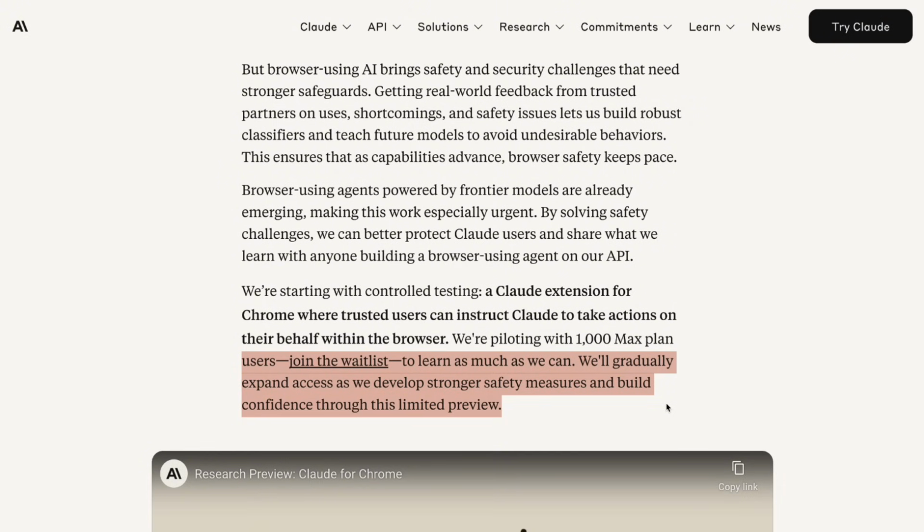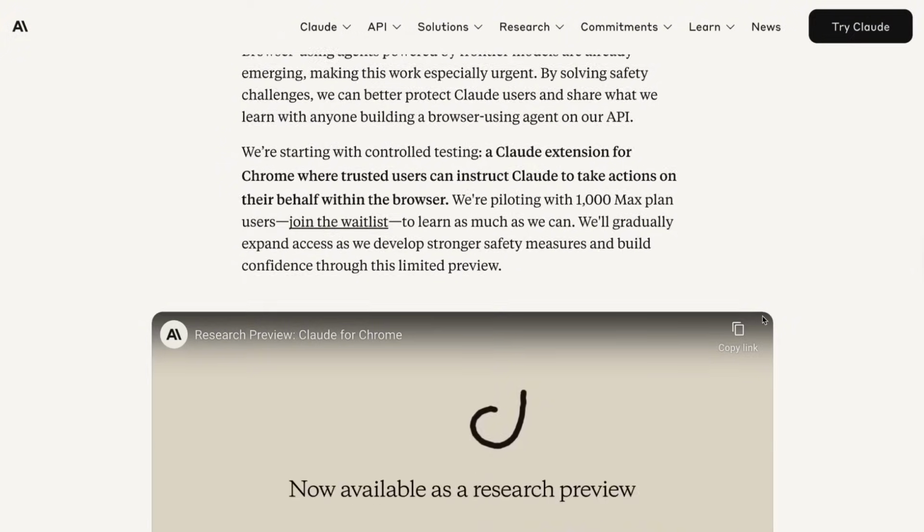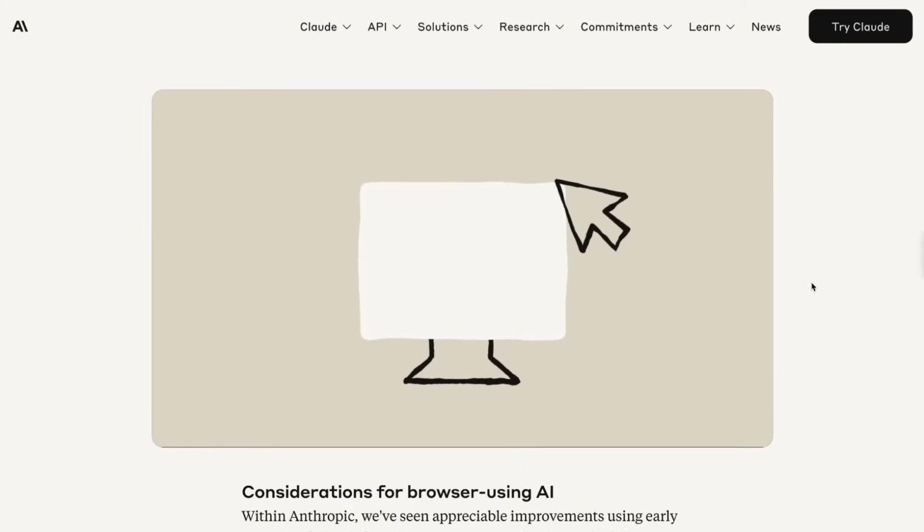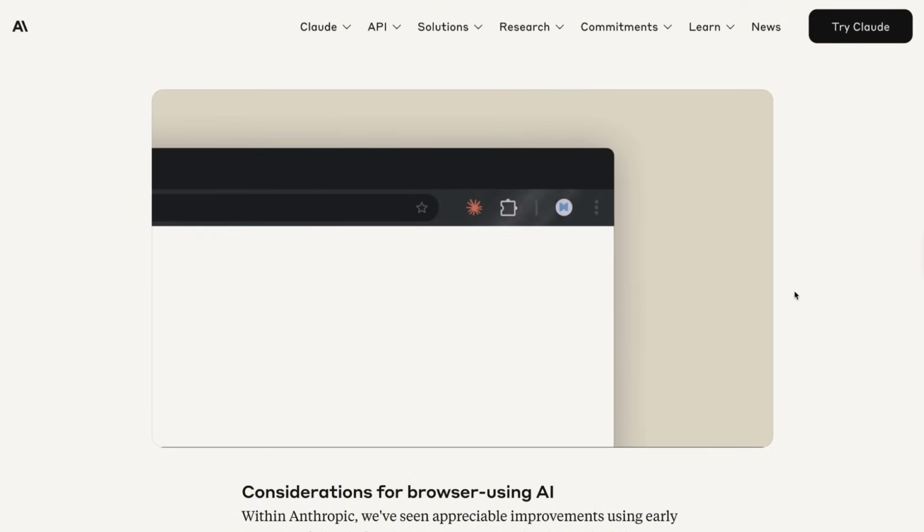According to Anthropic's testing, Claude can handle complex browser tasks automatically. You can tell it what you need, and it navigates websites, clicks buttons, and completes tasks for you. You don't have to touch anything. You just tell it what you want done. But that's not even the crazy part.